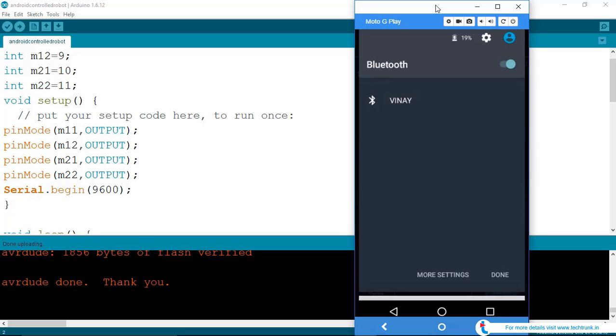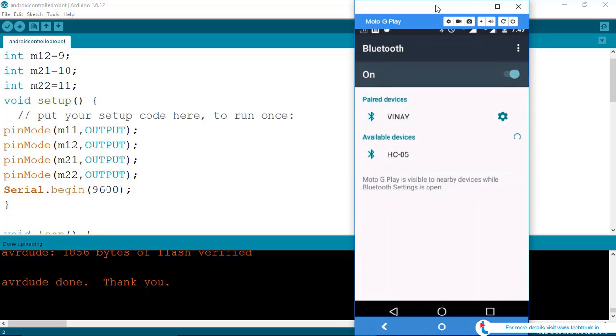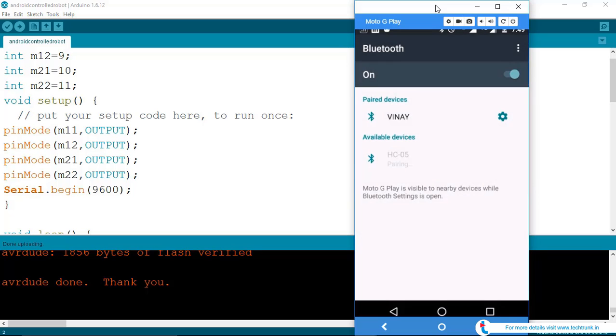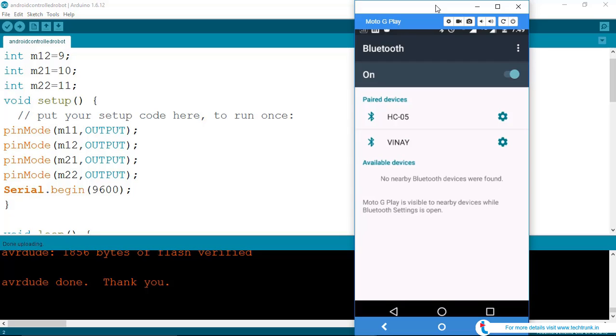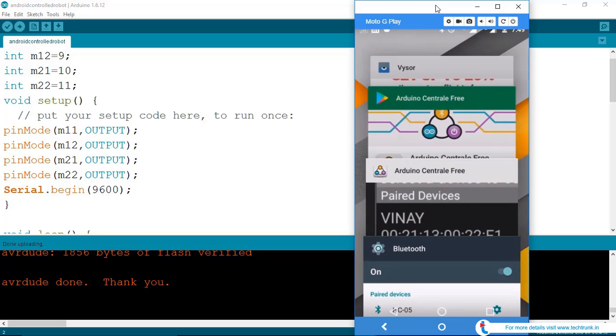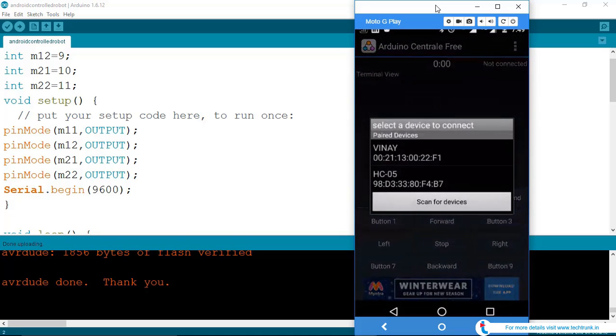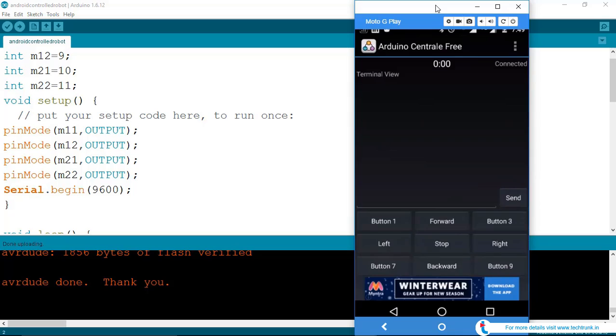Go to Bluetooth, more settings, check for available devices, and you will find in some time SC05 is available. Click on SC05. The default password to pair SC05 is 1234. Later on also you can change this password using AT commands, and the name of the module as well using AT commands. Click OK. Now your device is paired. You can come back to your app. Again go to options, connect to device, and your device will be listed over here. You can click on that. Now the status of the device you can see is connected.